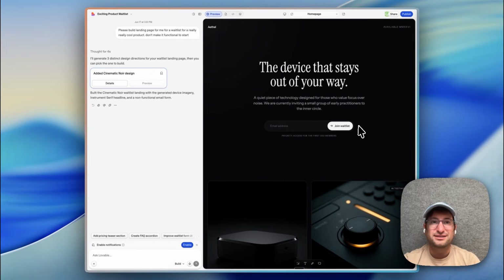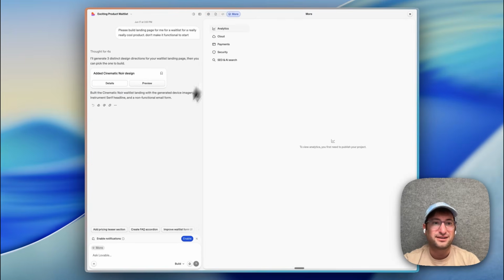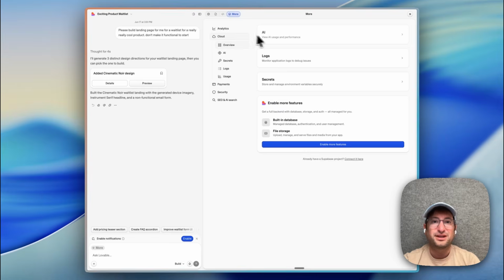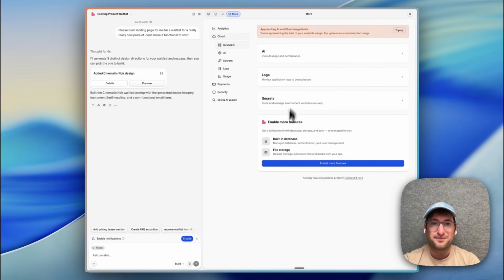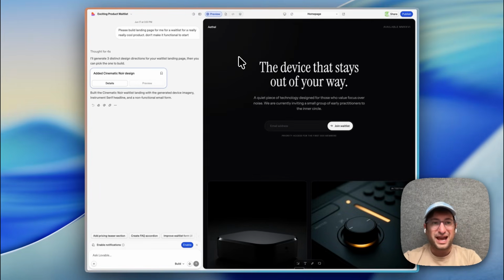We have our waitlist, but the one thing that we don't have is Lovable Cloud. We have not set up Lovable Cloud yet. So I'm not going to enable it. I'm going to show you what we're going to do instead. So we're not using Lovable Cloud. All right, so we have our page.